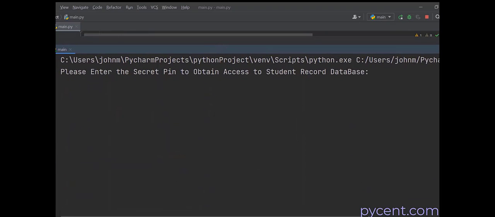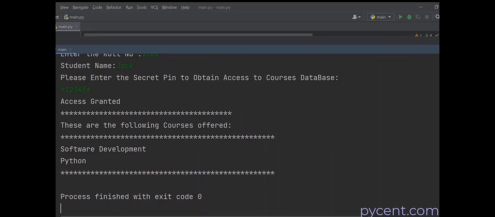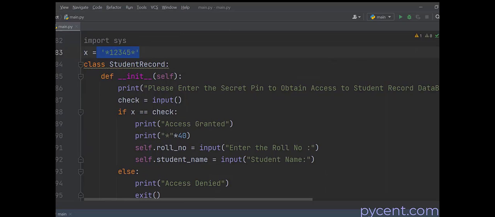Please enter the secret pin. I'm entering the secret pin 1 2 3 4 5, and then asterisk, and access granted. Enter the roll number 1201, and Jack, please enter the secret pin to obtain access to the course. I'm entering the same pin 1 2 3 4 5 and star. So this is entered. Access granted. These are the following courses offered: software development, Python, and so on. Now you can clearly see how this particular variable can be accessed all through the program by all of the methods.